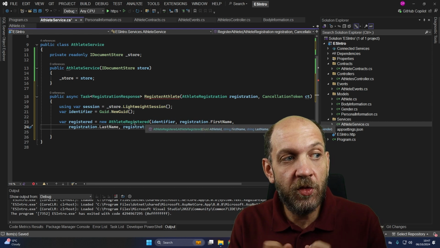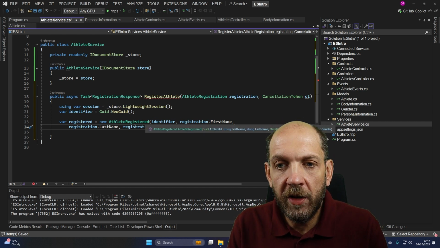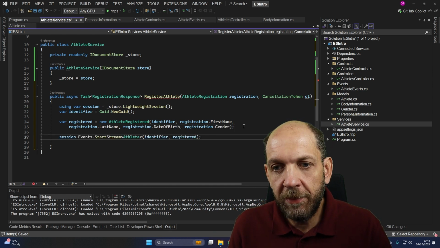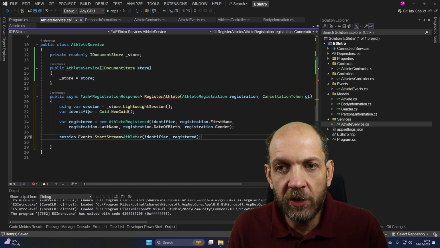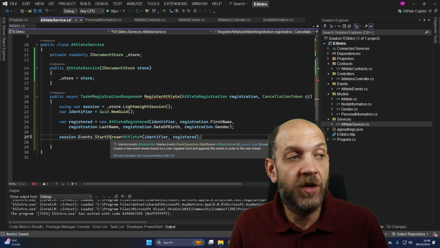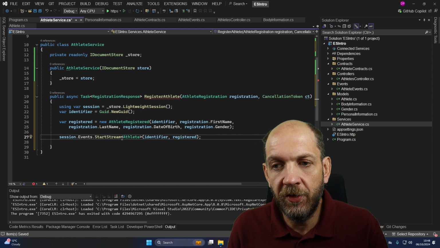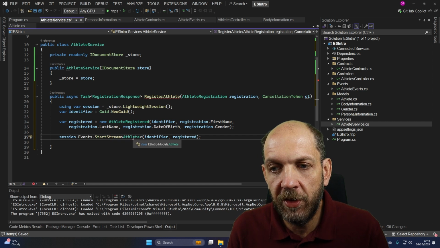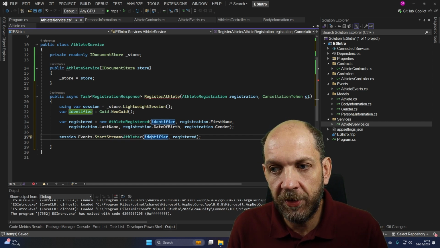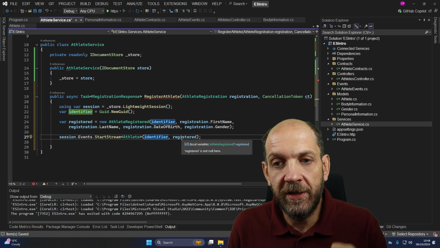So now we have an instance of the event, and we need a way to actually store this event in the database. To do this, we simply need here session. On the session that we have created, we want Events, and here we have this StartStream, and this is a generic one, and we specify that the stream is of type Athlete, and then we specify the identifier that we have just created, and then we specify the event.